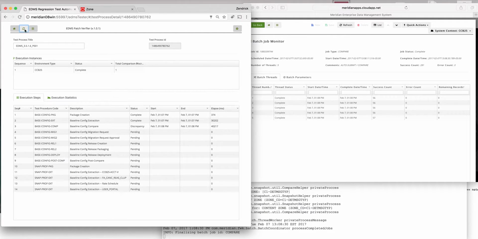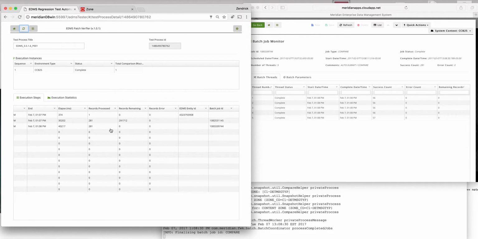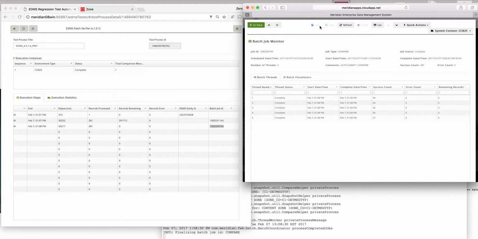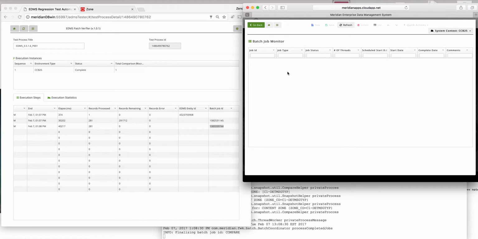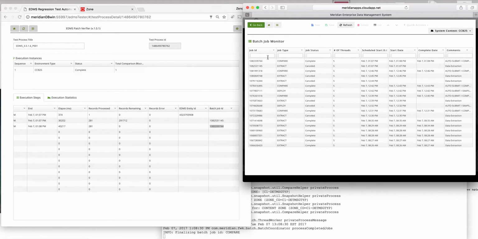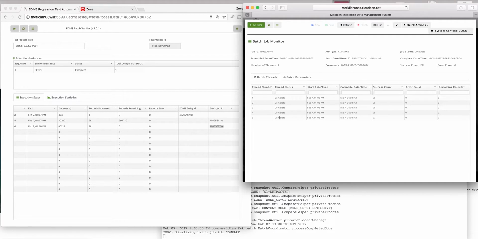So now we can see that this one here is now complete. We marked it to actually abend once we find a discrepancy. There's no need to continue on with the other processes. But if I scroll out here to the far right, I can see this entity ID, which is my batch job ID. This batch job ID represents the batch job over here in EDMS. So if you look over here, the 108339744 represents this compare job, which is complete.